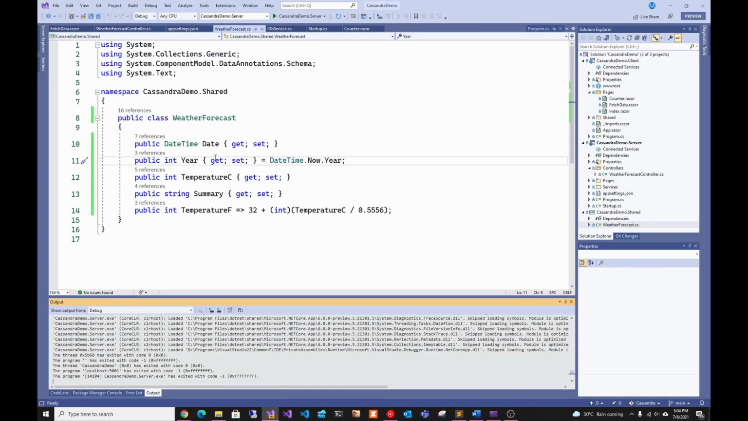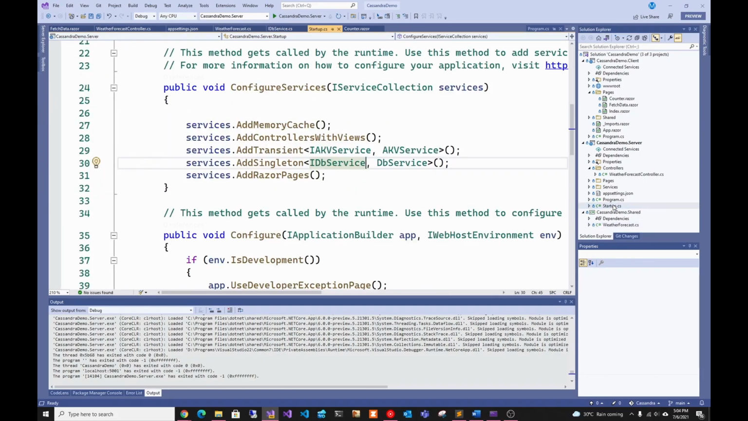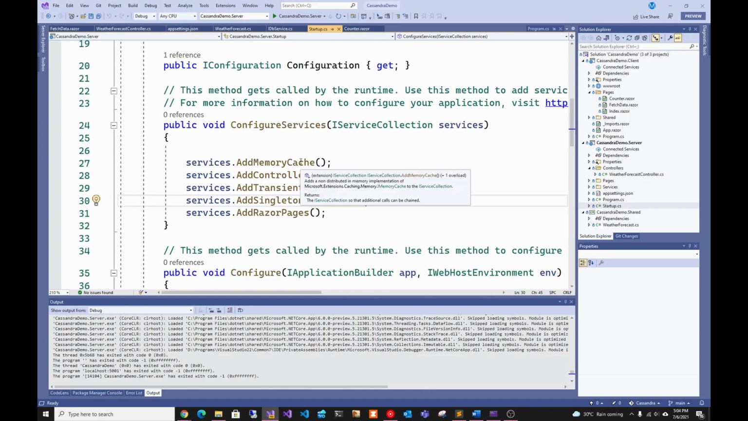And in here is basically the regular Blazor WebAssembly application that has the fetch data weather, pretty vanilla, didn't change much other than I added the year. So I added a year, date, time, now. And then I added some stuff into the startup. So here I created a memory cache. That one I use for my Key Vault service.